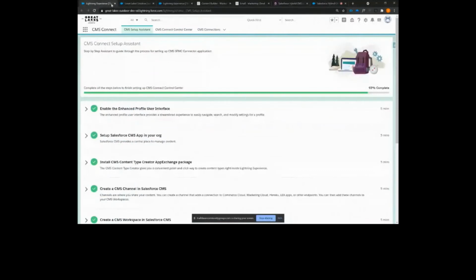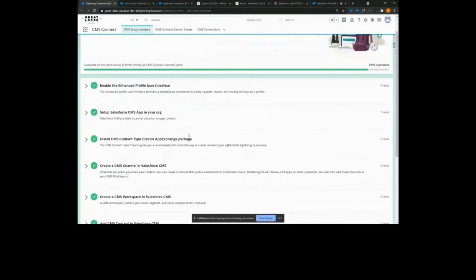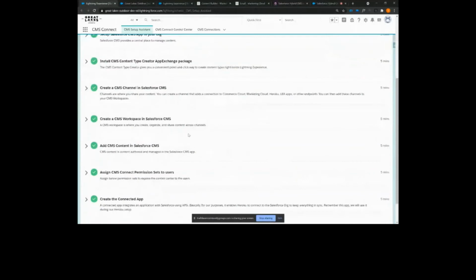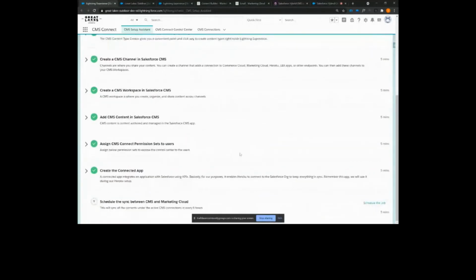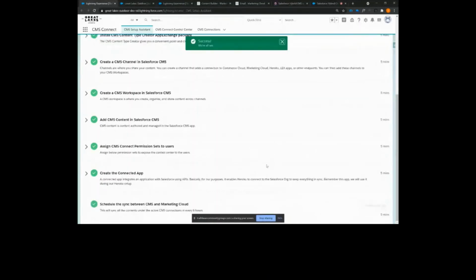Now I will talk about CMS Connect. This is our CMS Connect app, and in the app we have built a setup assistant for you. Basically, it walks you through some of the steps that are needed to set up the app itself. I have already completed a few of the steps, and only the last one is left, so I will complete it. You can monitor here that it's 100% done.